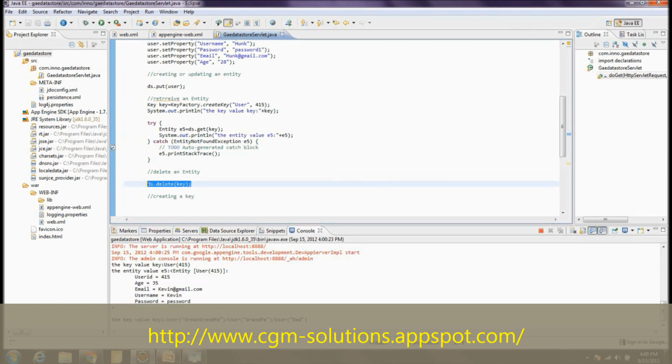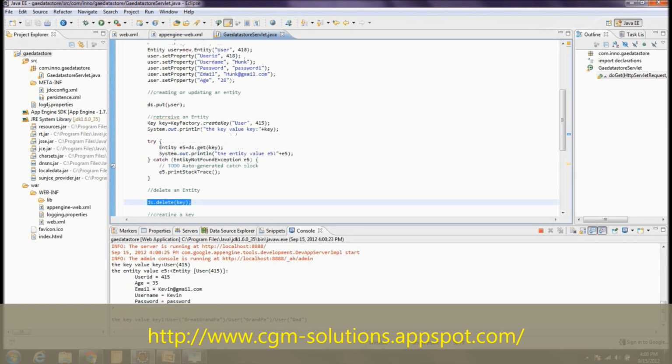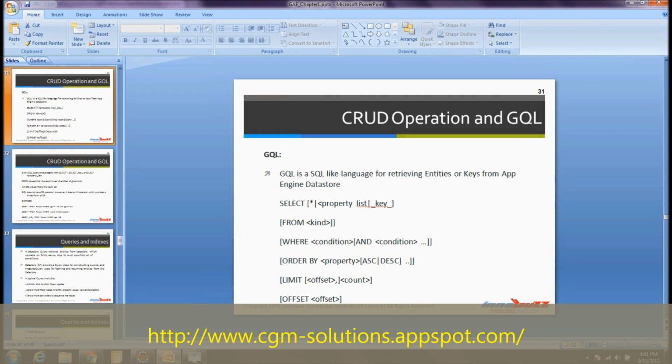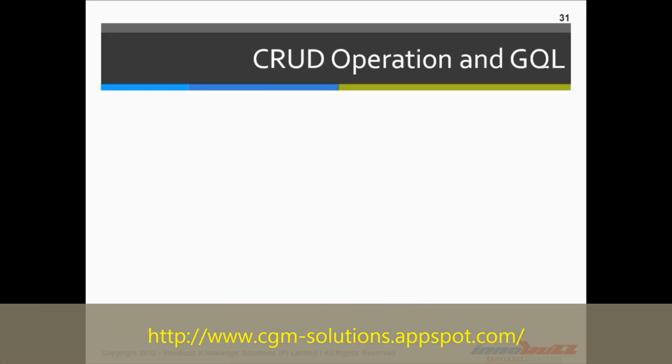So we have tried to create an entity, update an entity, retrieve an entity with the help of get, and now delete an entity. These are the CRUD operations in GAE.